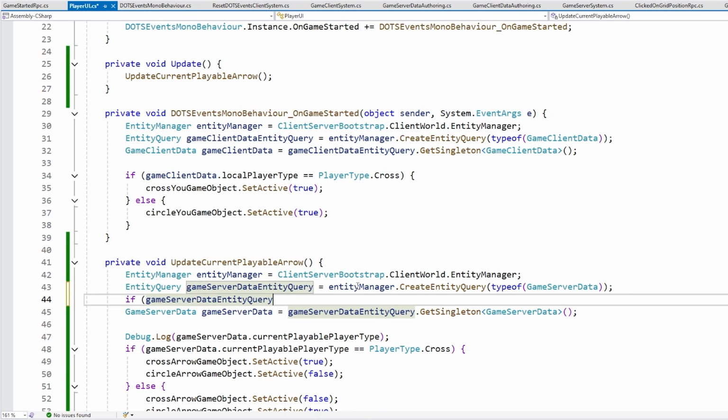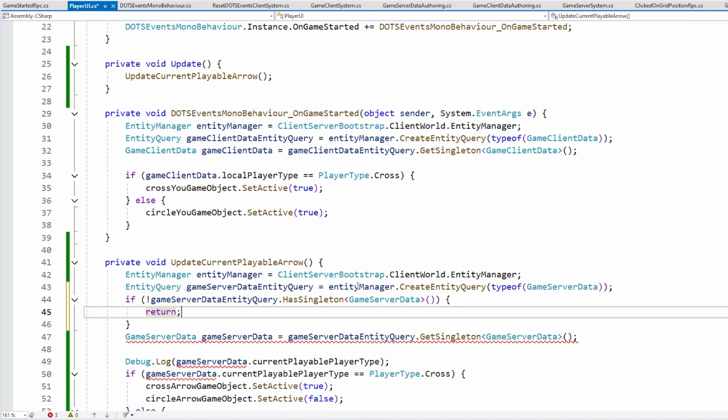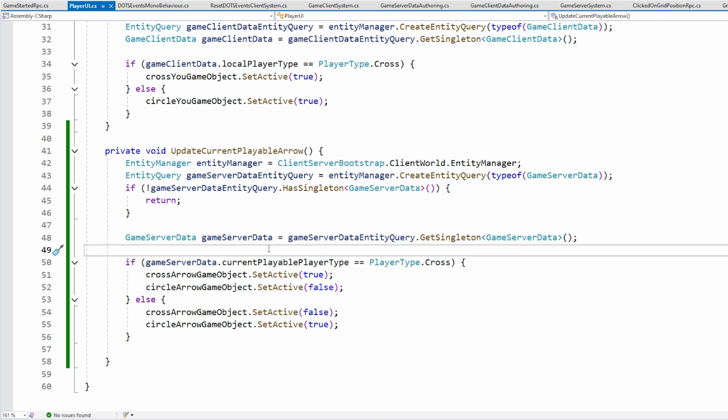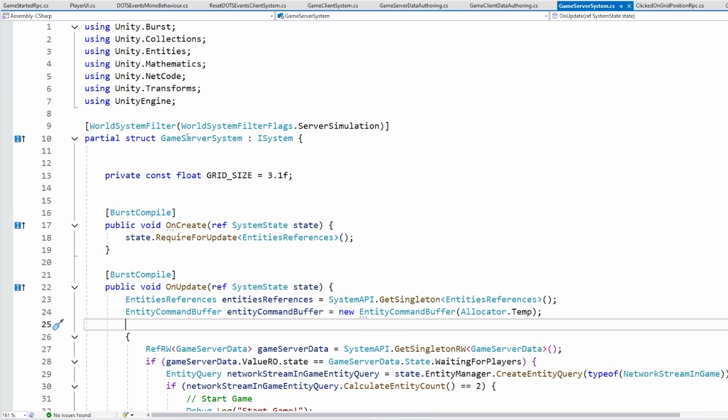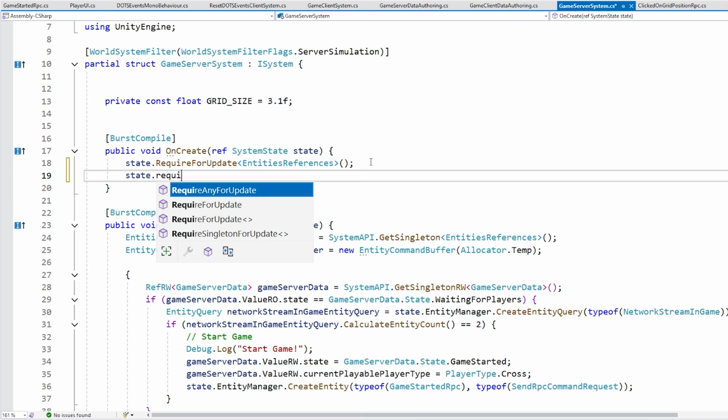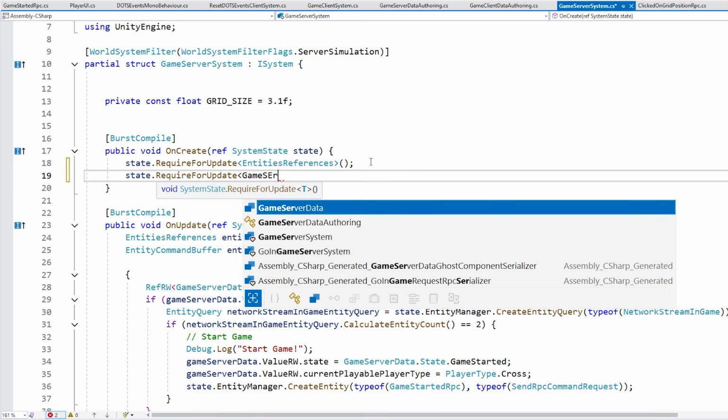So over here, let's go into query, check first, HasSingleton of type GameServerData. And if it does not have the singleton, then let's just return. If it does, then let's do this. So yep, now we can also get rid of this testing and everything should be working. And same thing over here on the GameServerSystem. Since we made the game server data a ghost, it will only be spawned when the connection is marked as in-game. So once again, when this one runs on update, this might not yet exist. So in this case, we can add it up here: state.RequireForUpdate of the GameServerData, like that.